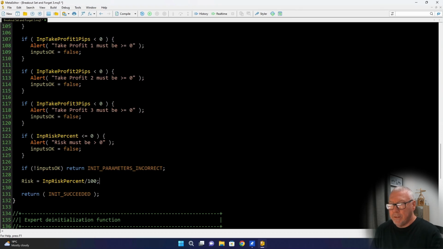So down here in the onInit function, I've validated all of the inputs, and I've already set up this one global variable for the risk. In here I want to set the initial start and end times. Now maybe I'll just go to the whiteboard first to show you what I'm talking about.